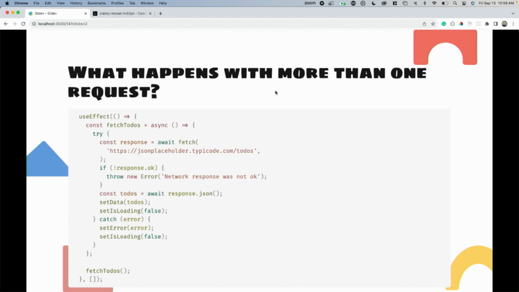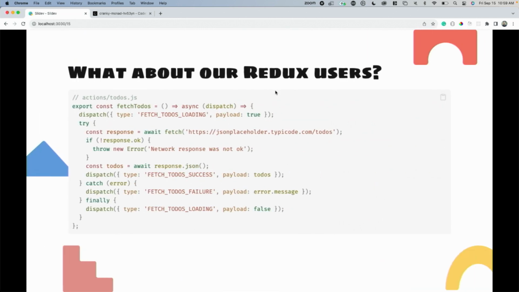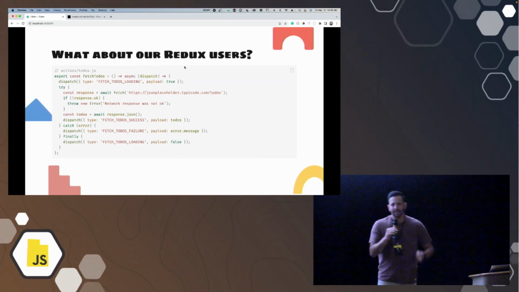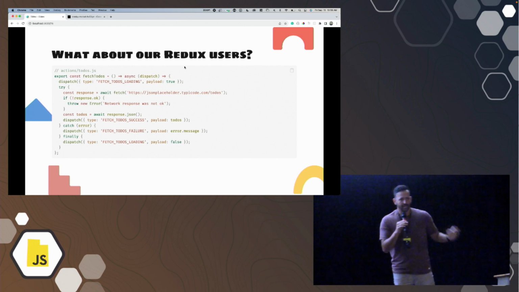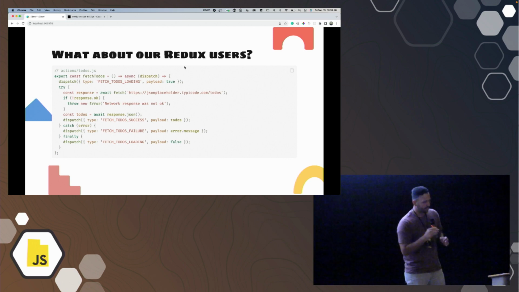Any good React developer might think, though, well, let's extract that out, like we saw from Ryan's talk, into a custom hook that we can use and import around. And that's exactly what React Query is, and that's what it does for us.